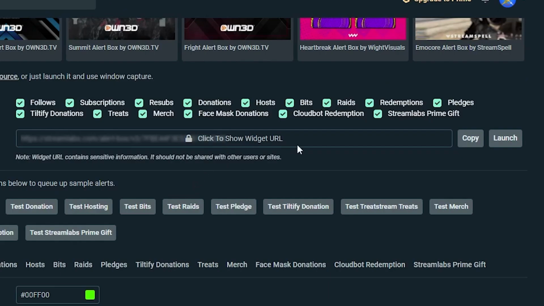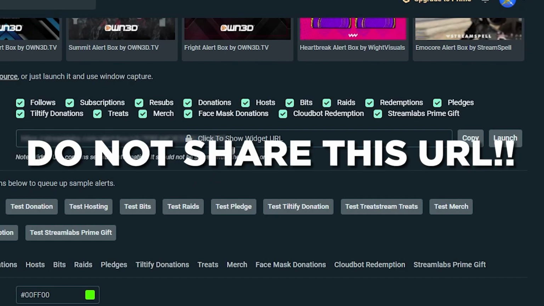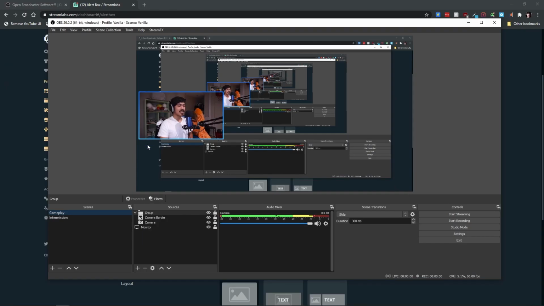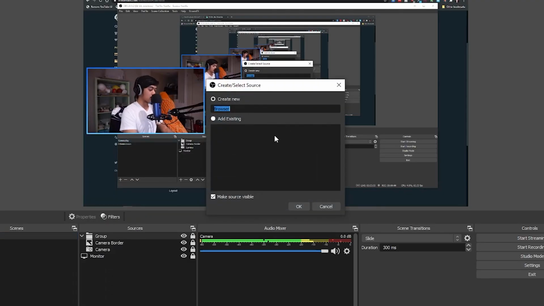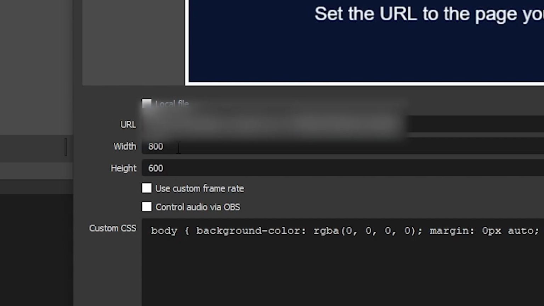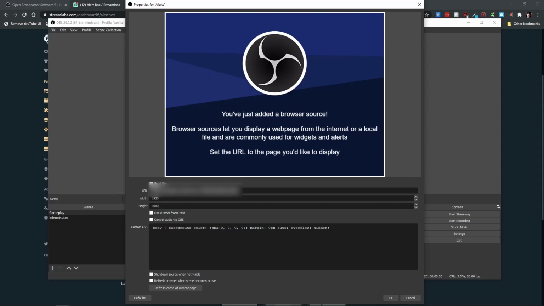First, let's copy this widget URL by clicking copy. Do not show this URL to anyone because they could use it too. Go back into OBS and let's add this to our gameplay scene. Add a new source and let's add a browser source. We're gonna call this one alerts.